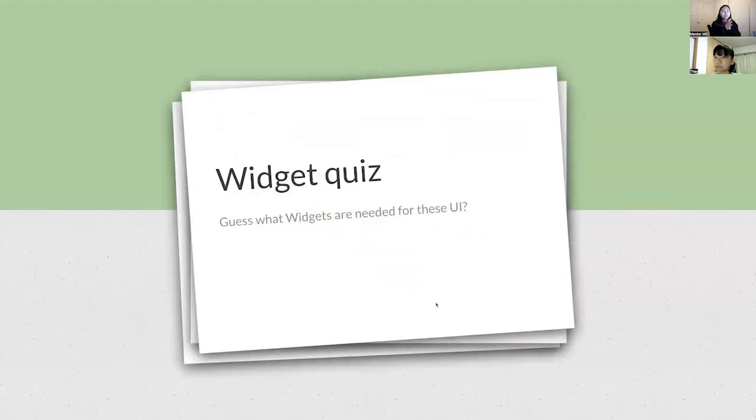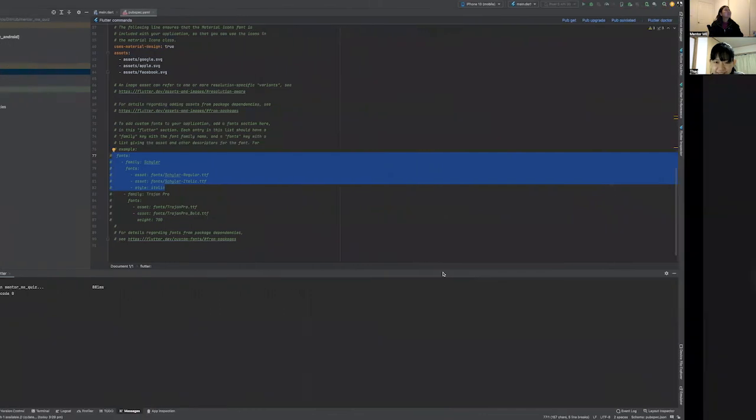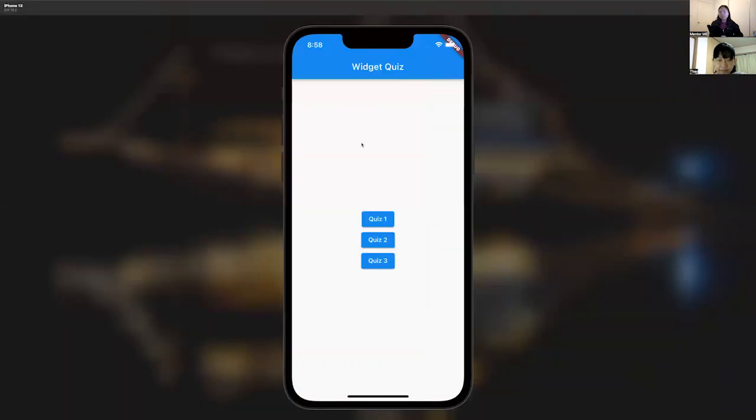Okay, are you ready to play a game? Yes. Okay, so over here I prepared a simple quiz. We have 3 quizzes over here, plus a before quiz. So the first one, you tell me all the widgets that you can find in this screen.